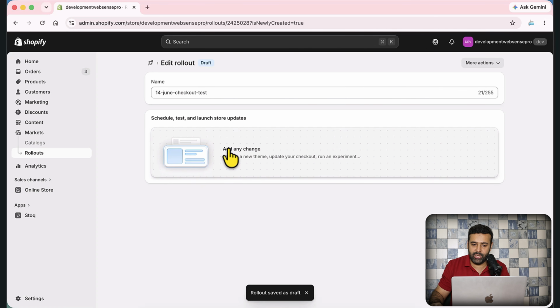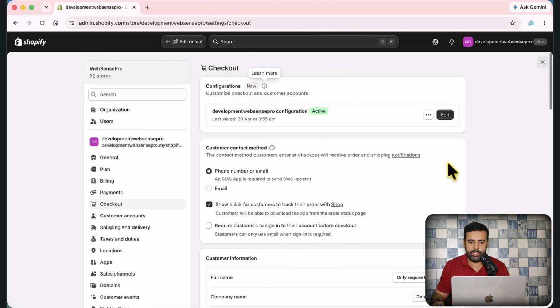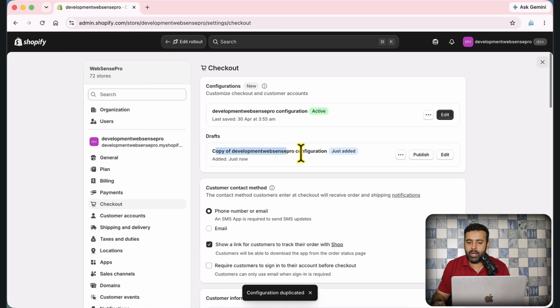Then let's click on add any change again. Click on checkout and accounts, and then click on go to checkout settings. Now on this checkout settings, you can see that we have this new option where we have configurations. Now there is currently one configuration which we have on our store. Now what you can do here is click on these three small dots and then click on duplicate.